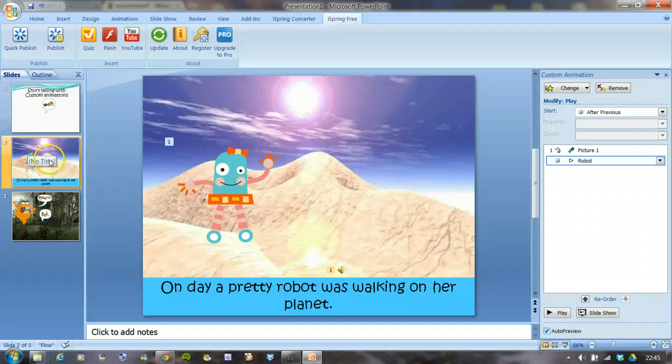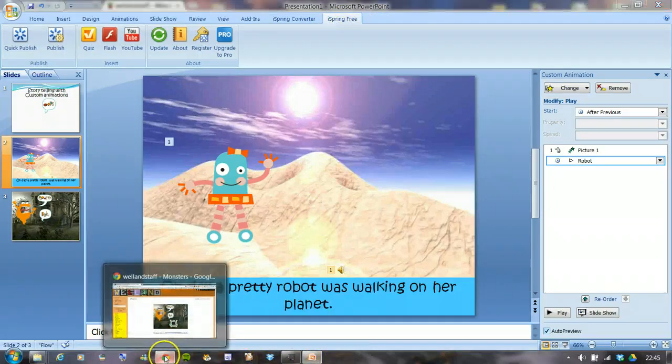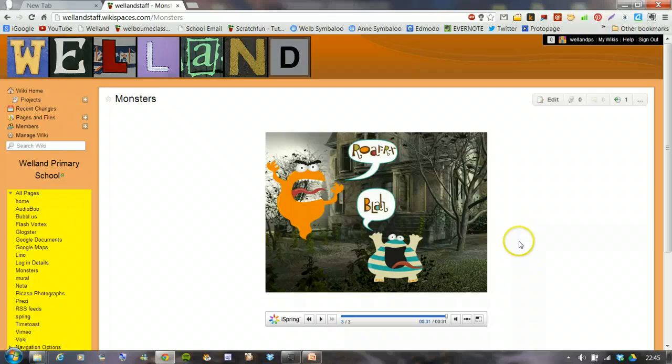I had actually put that slide second instead of third before, so you need to check the order before you convert it. But this iSpring Free is completely free, and you can get it on the internet. That's a really good way of getting children's stories onto a wiki page.